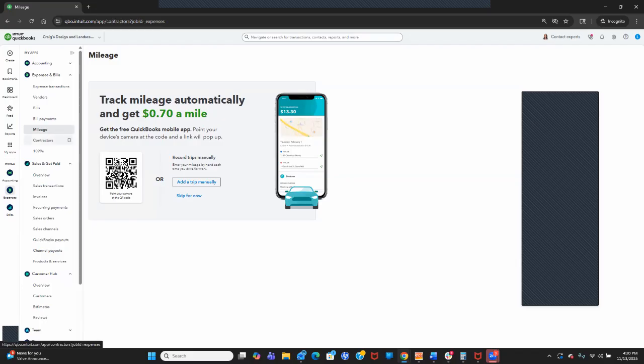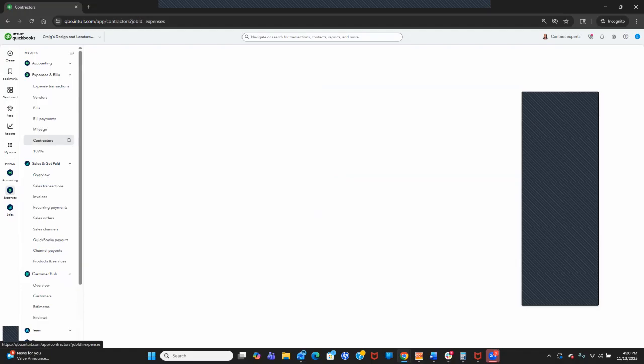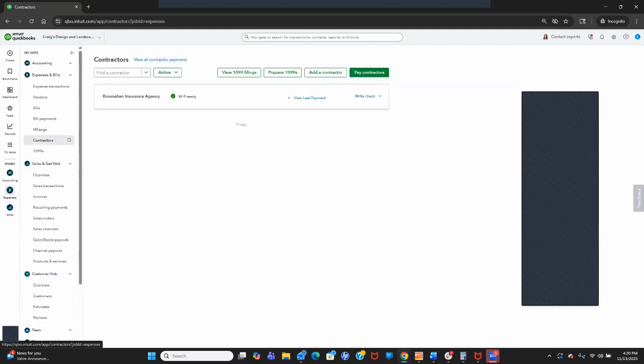Contractors is the contractors payments area. So that's where you're going to be able to add people and ask them to add their own W-9 on file and then pay them via direct deposit.